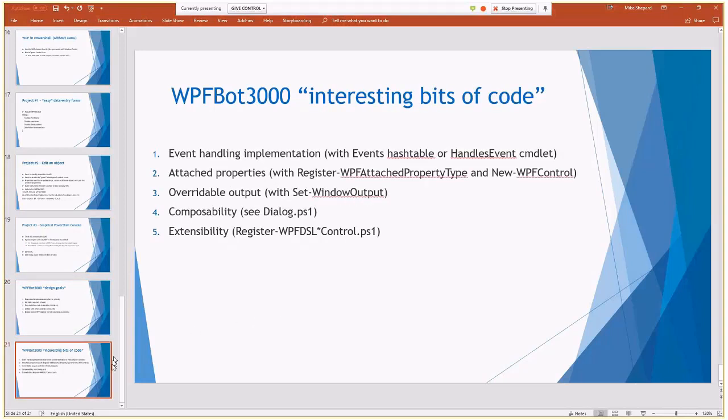So, this is the last slide, and then I'll take questions. And it looks like maybe about right on time. So there's interesting places in the code to look, if you want to look at this, and you might disagree that these are interesting, but these are the things that I think are interesting.